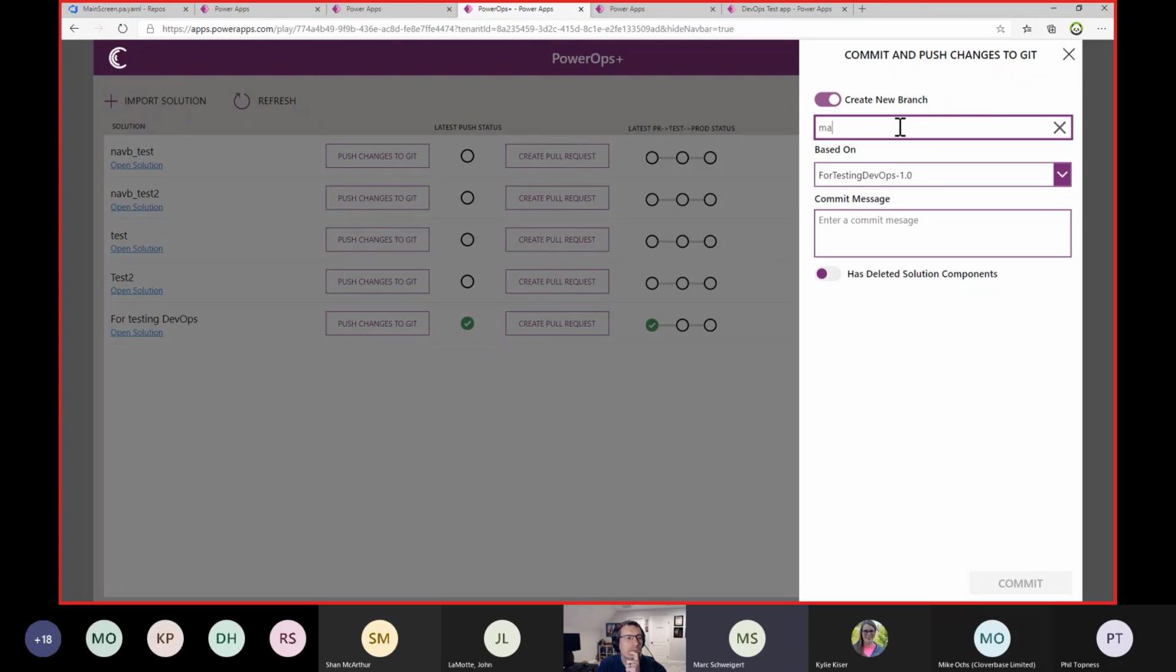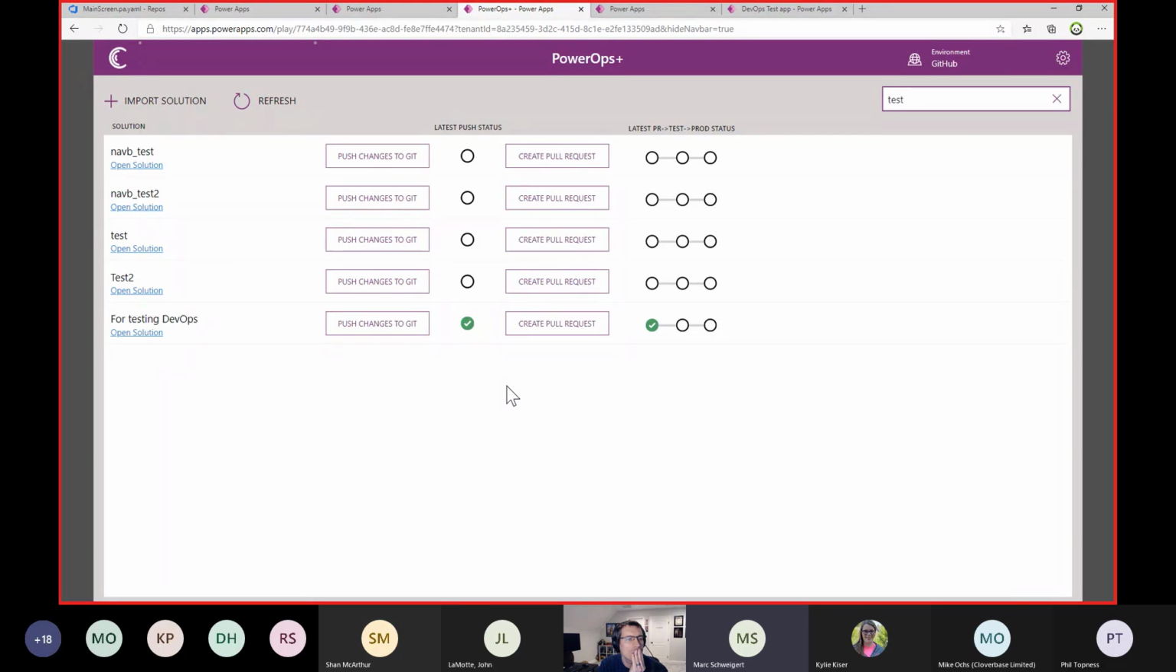So I can call this Mark SC-123. Maybe that's the work item I'm working on. And then I can associate the work with that work item. So I can say 123 and click commit. And this literally will then take these values, pass them off to the Azure DevOps pipeline and kick off the pipeline. And so in this case, we're not trying to replace what Azure DevOps does well.